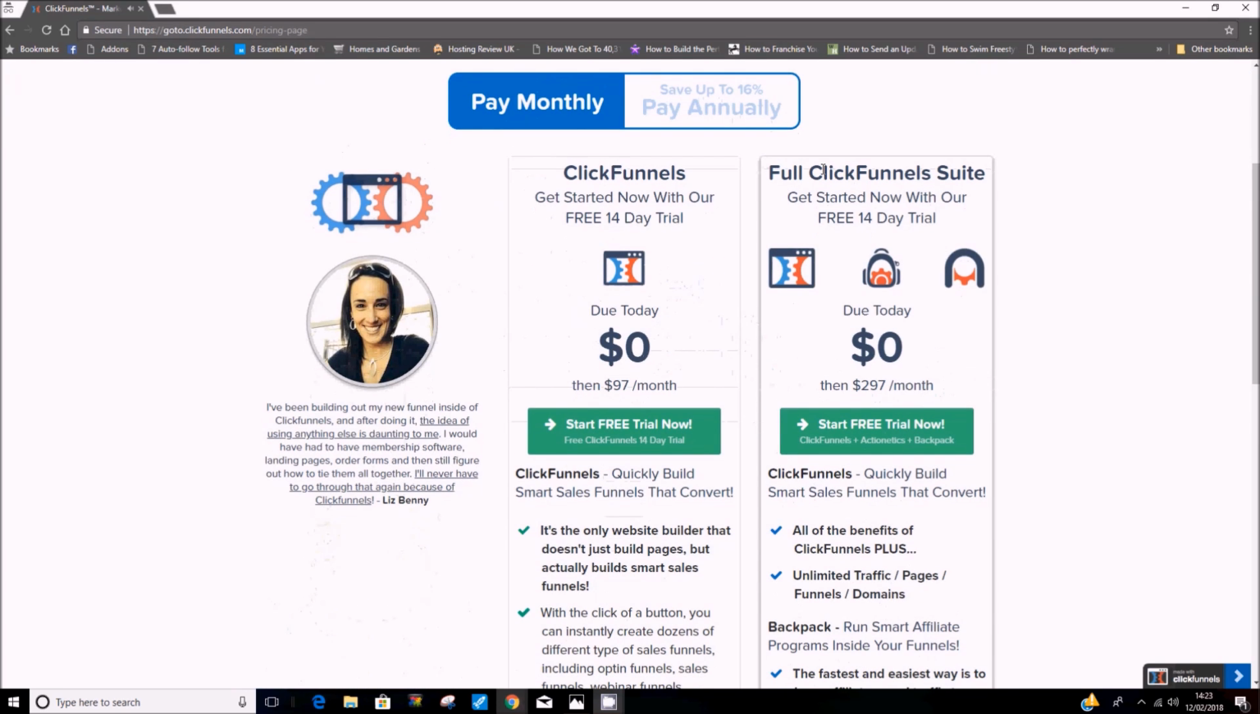Two different options. The cheaper option is purely building the sales funnels. The premium option, which is the same option I'm on, gives you two extra features. It allows you to integrate email marketing internally. Now you can link up Aweber or GetResponse or something like that. You don't have to pay for that there. You can do that externally if you wish.